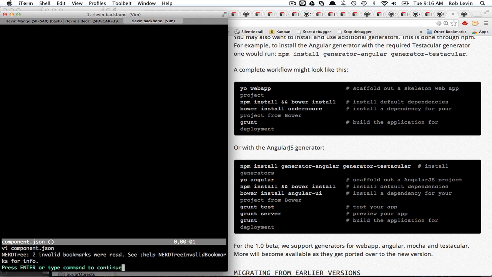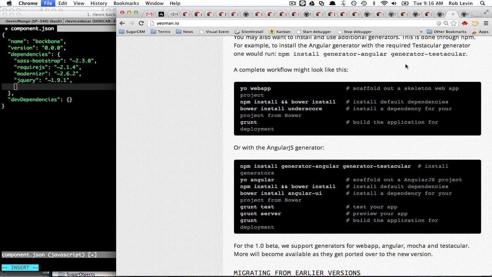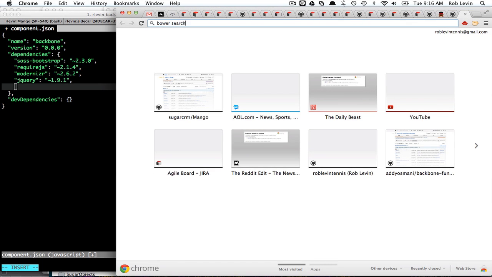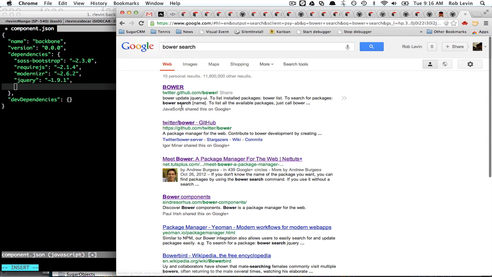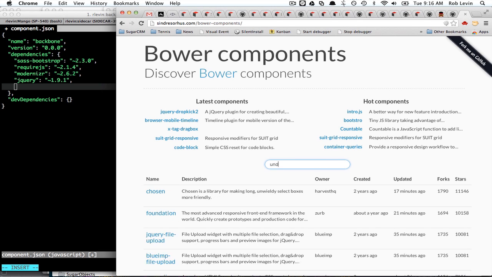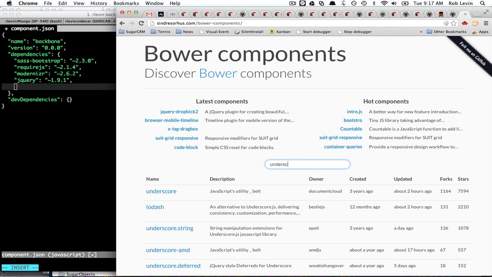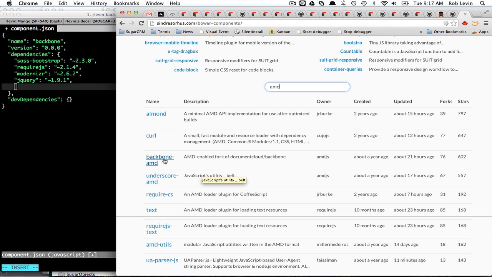I'm going to add some other libraries that I know we're going to want. First of all, I should show you that there's a way you can search for dependencies online. Something's going on with my Google here. That is over here, the Sinder site. So we could say we want underscore, and there's underscore, and we know we're using require.js, so if we search under AMD, we can see there's a backbone AMD, underscore AMD. I had some problems with the backbone one, and I'll show you that in a second.